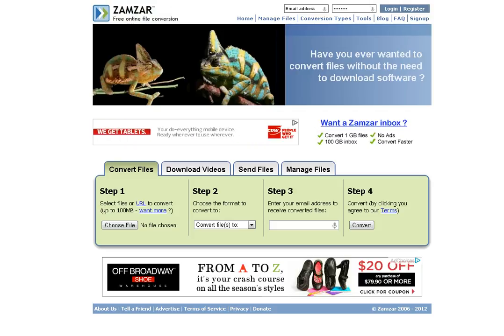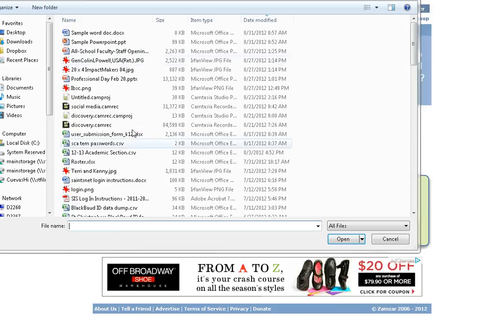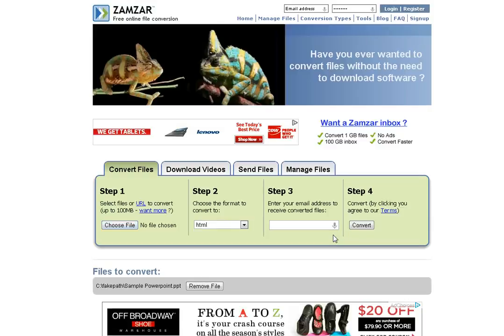So essentially what you need to do is select a file that you wish to change. I've made a sample file, a sample PowerPoint that we're going to convert, and based on the file type, in step 2 it will give you the most common formats that it would most likely be changed into.